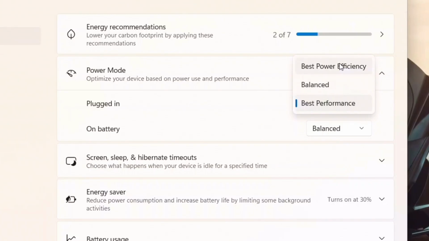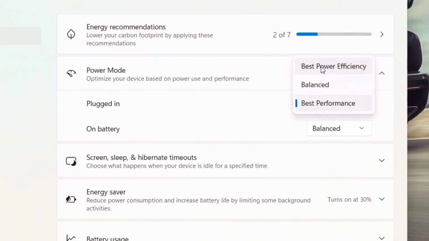It will adjust your laptop battery into that mode where all unnecessary background applications will automatically stop, and the battery will perform in its most efficient way.